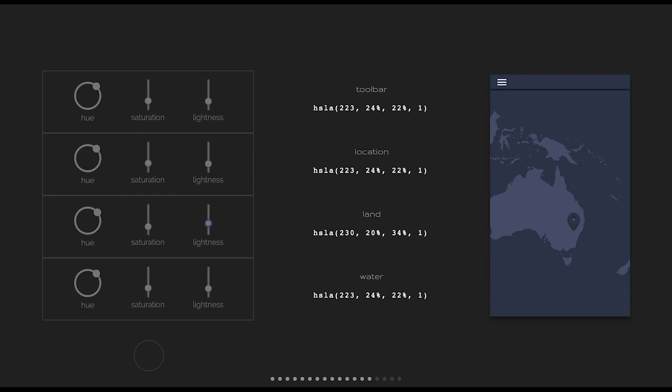So you keep doing the same thing up the chain. So again, I rotate the hue. Decrease the saturation. And increase the lightness. Cool, so now we've got the water is receding, and then the land, and then the location marker.